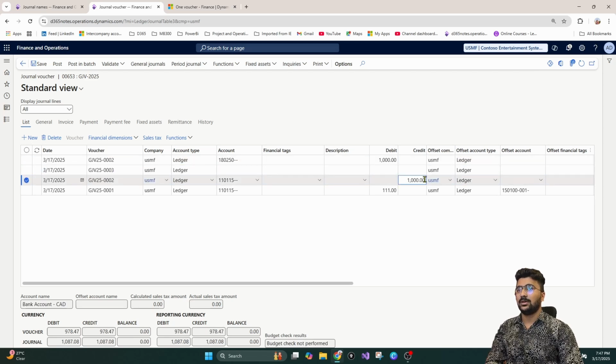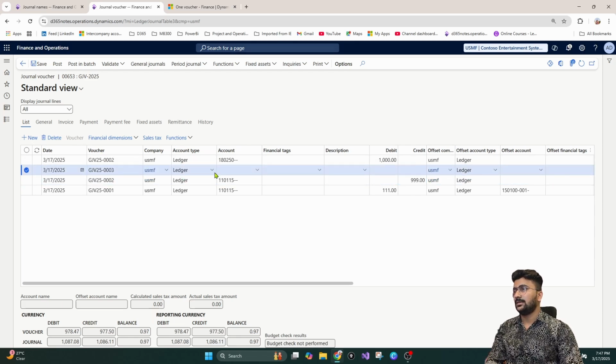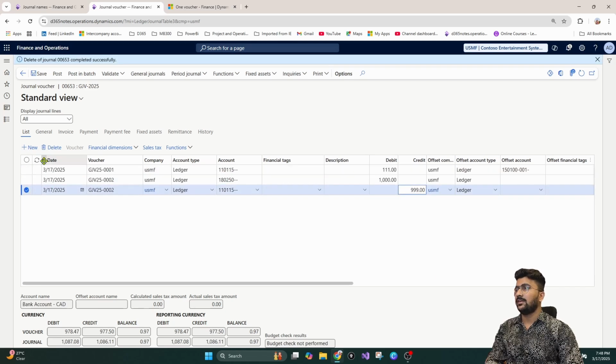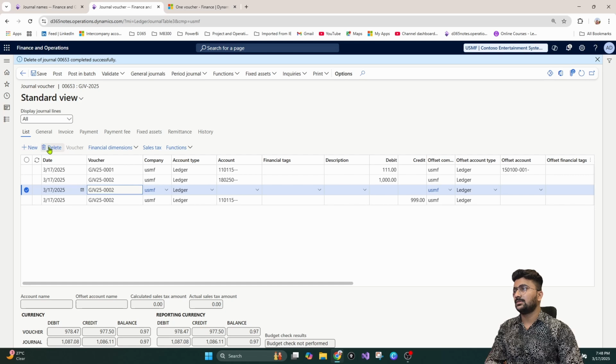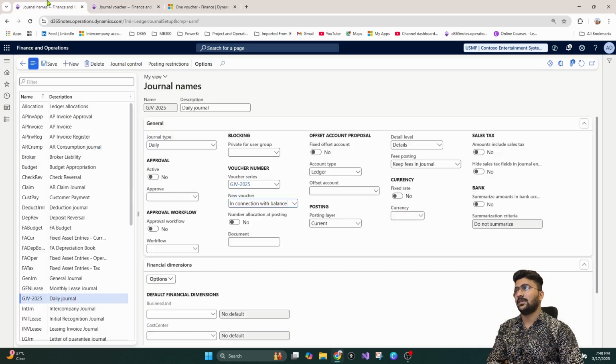If I put 999 instead of 1000, let me delete this and click on the new button, it will assign the same voucher because the accounting equation was not balanced. If I define 1000 over here, it will assign a new voucher which is 03. So this is how in connection with balance works in D365.